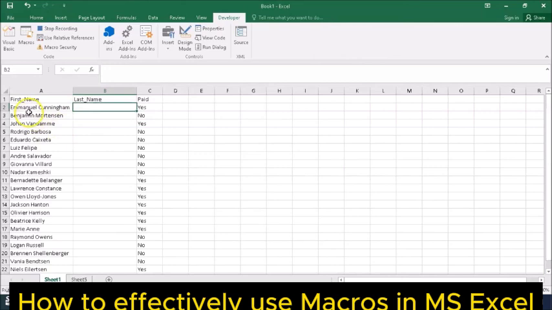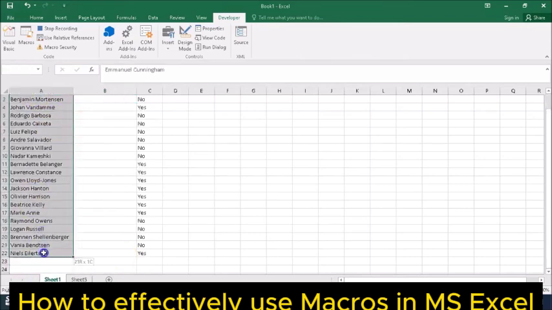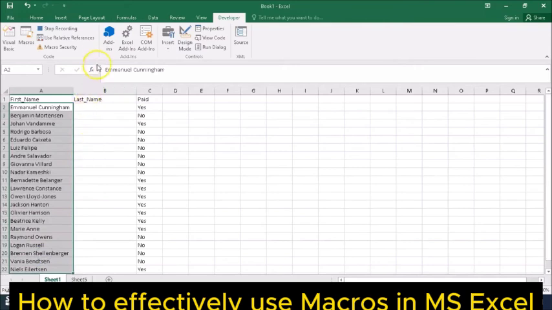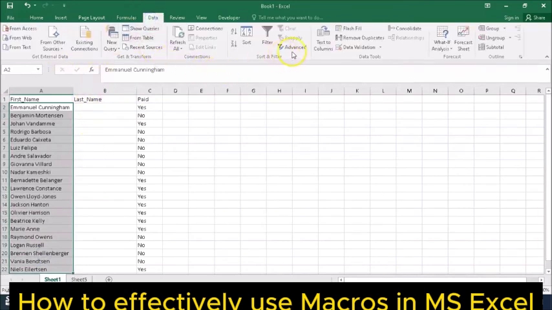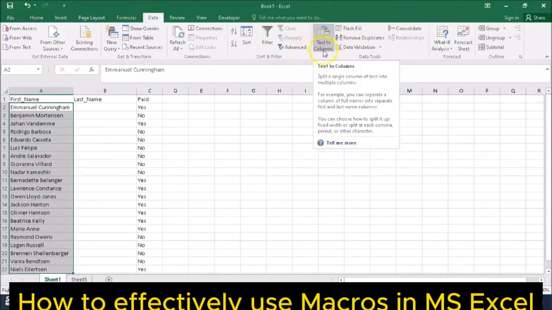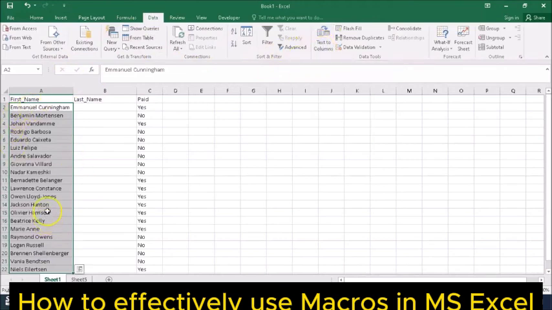So I want my data to be in form of first name, last name. So that's what I want. So what I will do here is I will select all these. After selecting, I'll go to data, go to text to columns. So I've just selected the names, the heading is not selected.